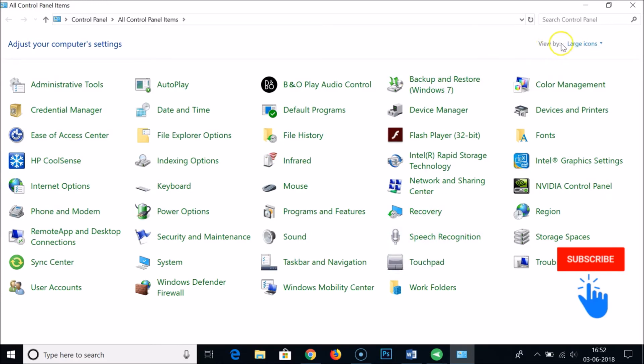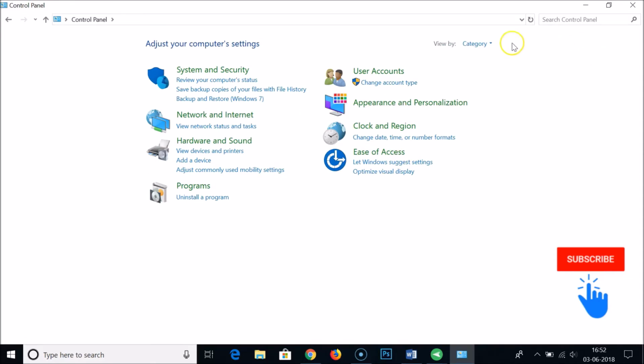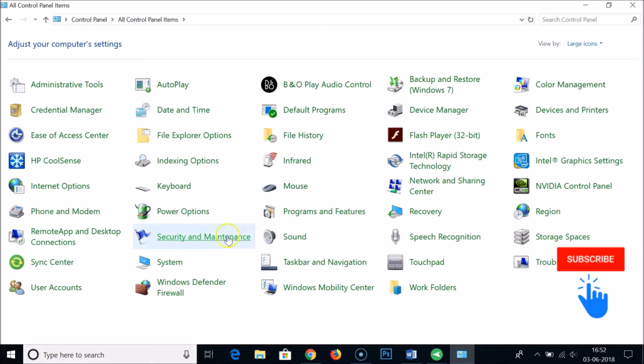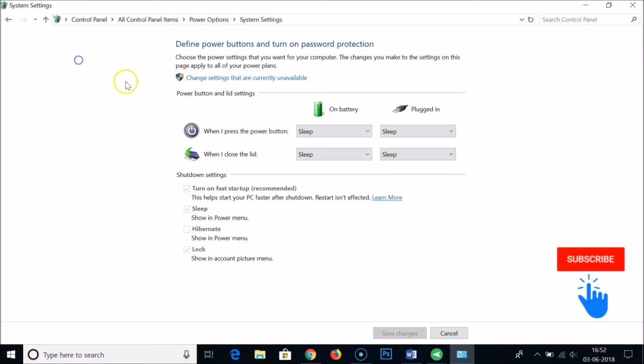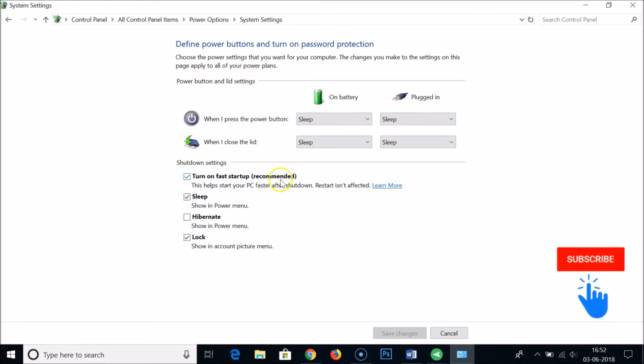And guys, if you don't have this large icon selected, if you have category, you just need to select the large icons and click on this power options. And here you can see, choose what the power button does. Just click on that. Click on this change settings that are currently unavailable.